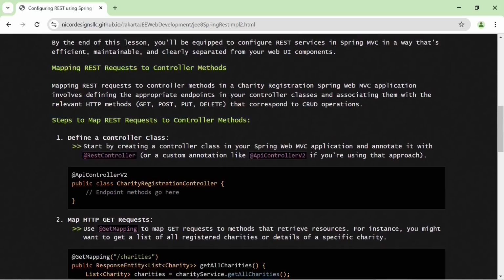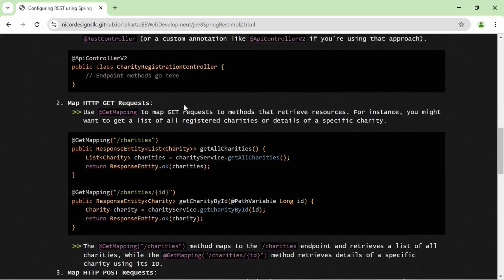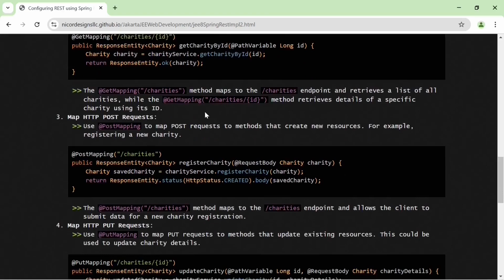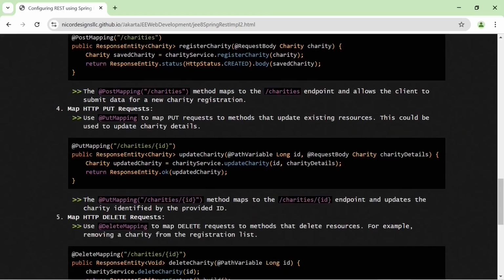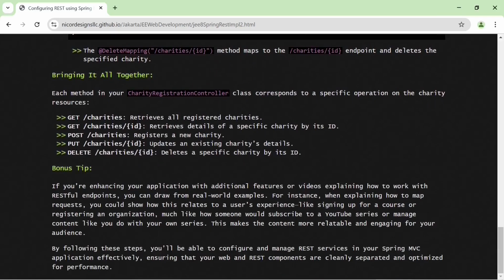So here is the overview of how we map REST requests to our controller method. We define a controller class. We map the HTTP requests. We map the post requests, map the put requests, and we map the delete. Put it all together in our registration controller.